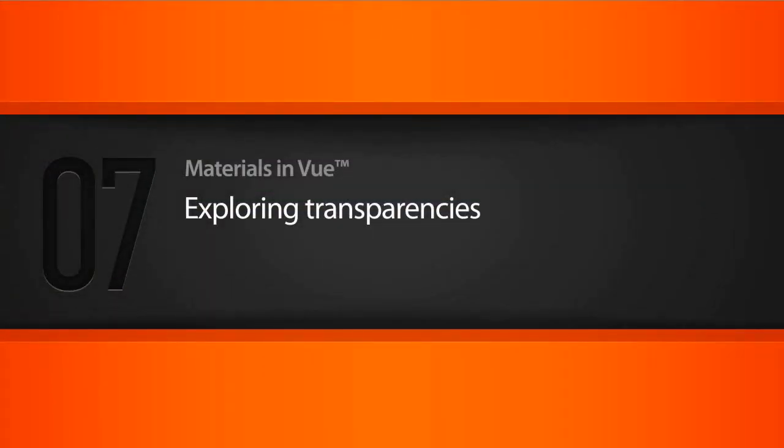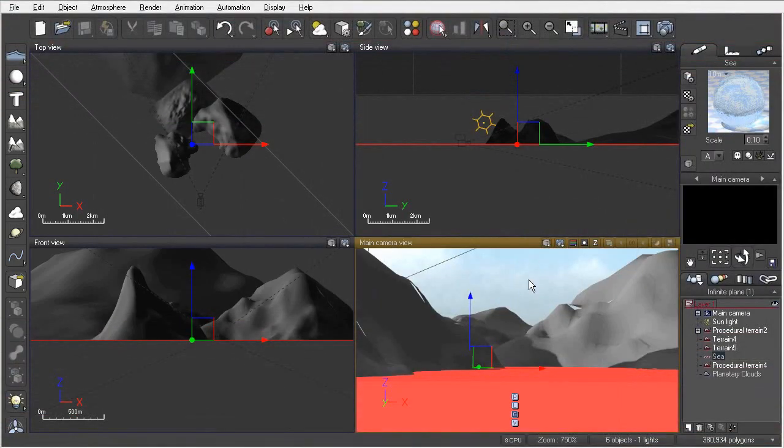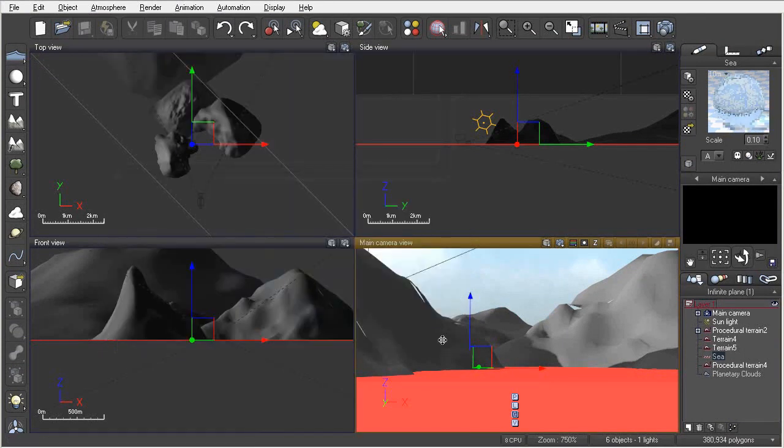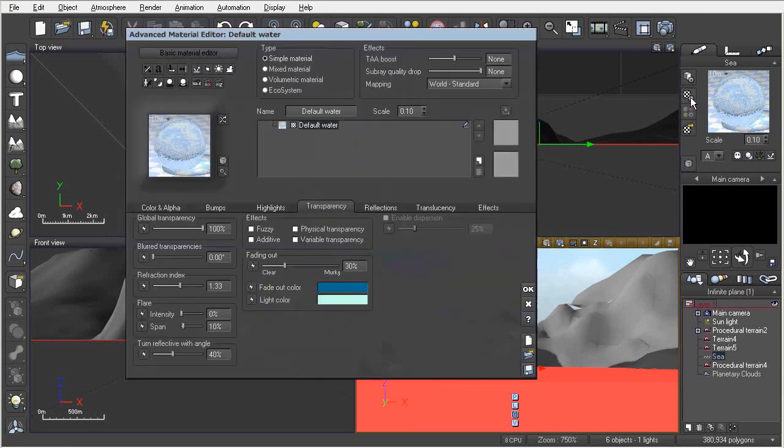In this lesson, we're going to discuss the Transparencies panel of the Advanced Material Editor. Alright, so I've loaded in the 07_begin file scene here, and we're going to grab the sea object, and let's go ahead and load on the default water material under the liquids collection, and let's open that up in our material editor. Now let's make sure that we're in the Advanced Material Editor here, and we're under the Transparency panel.